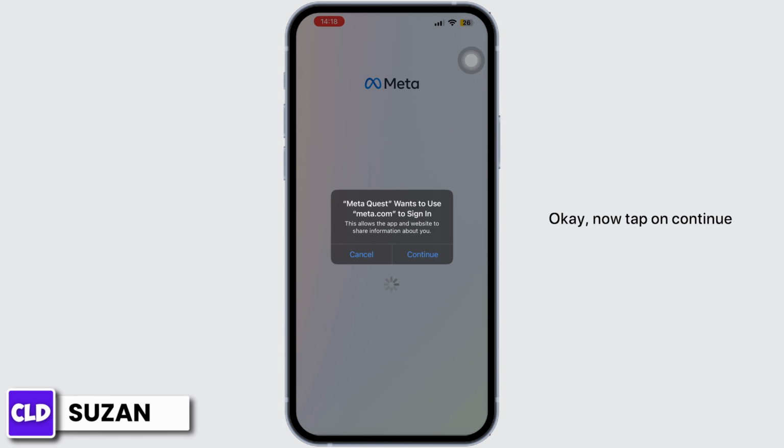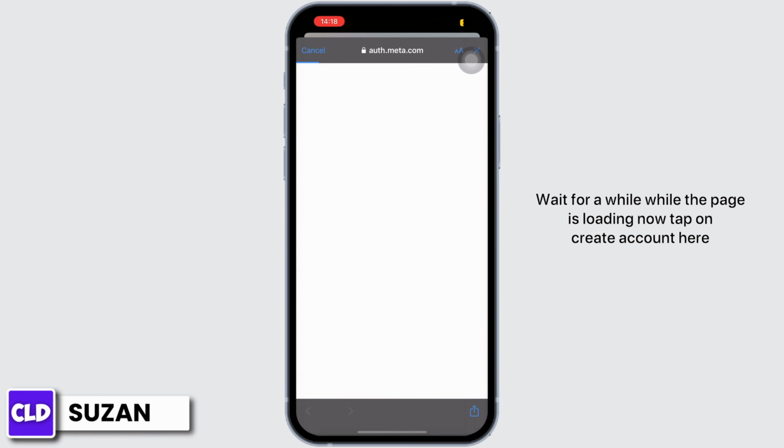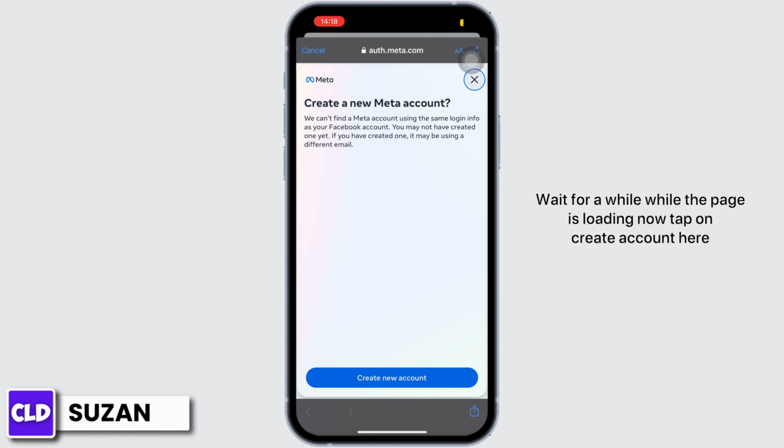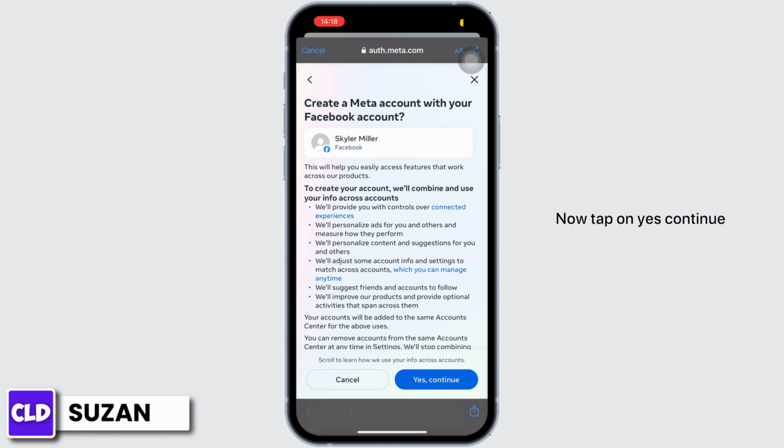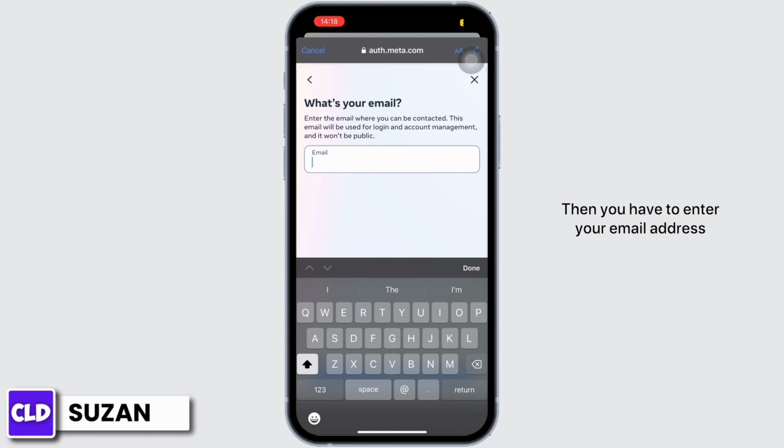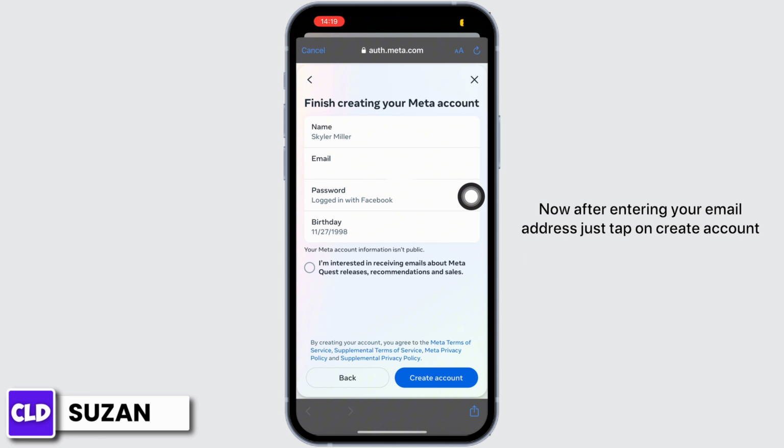Okay. Now tap on continue. Wait for a while, the page is loading. Now tap on create account here. Now tap on yes, continue. Then you have to enter your email address. Now after entering your email address, just tap on create account.